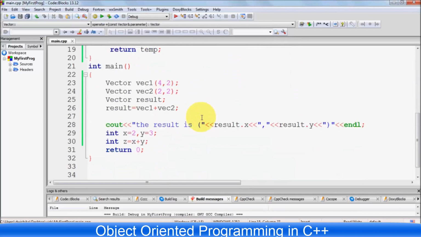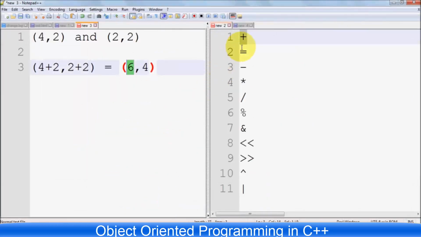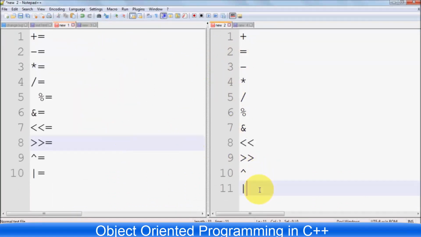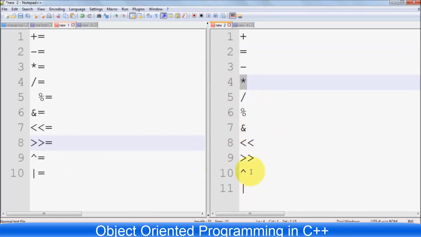Okay, so in the same way you can subtract, or you can use all the operators which you have in C++ to overload. You can overload equal to or double equal to or asterisk or whatever we have in C++, we can overload.